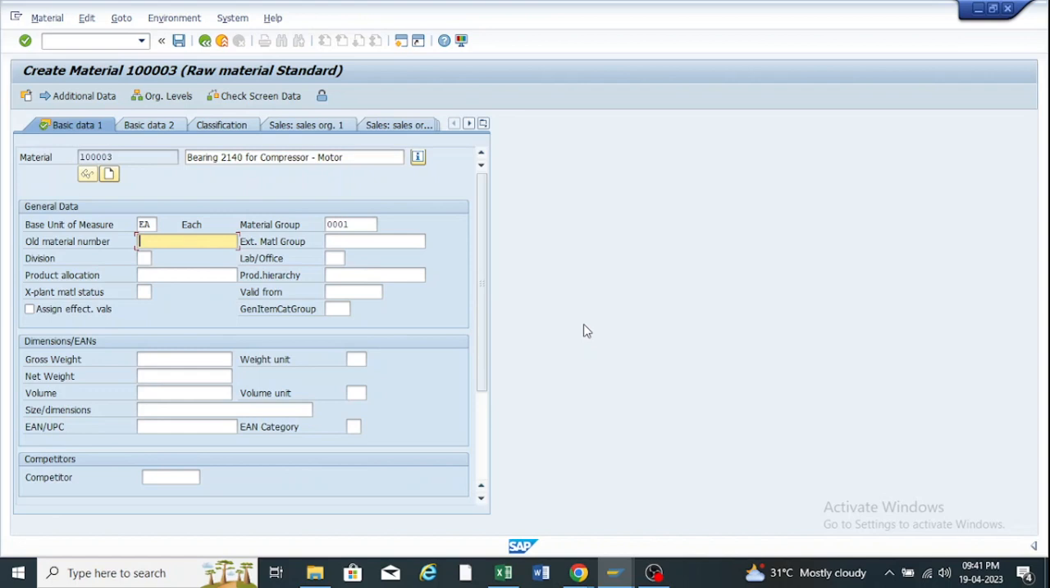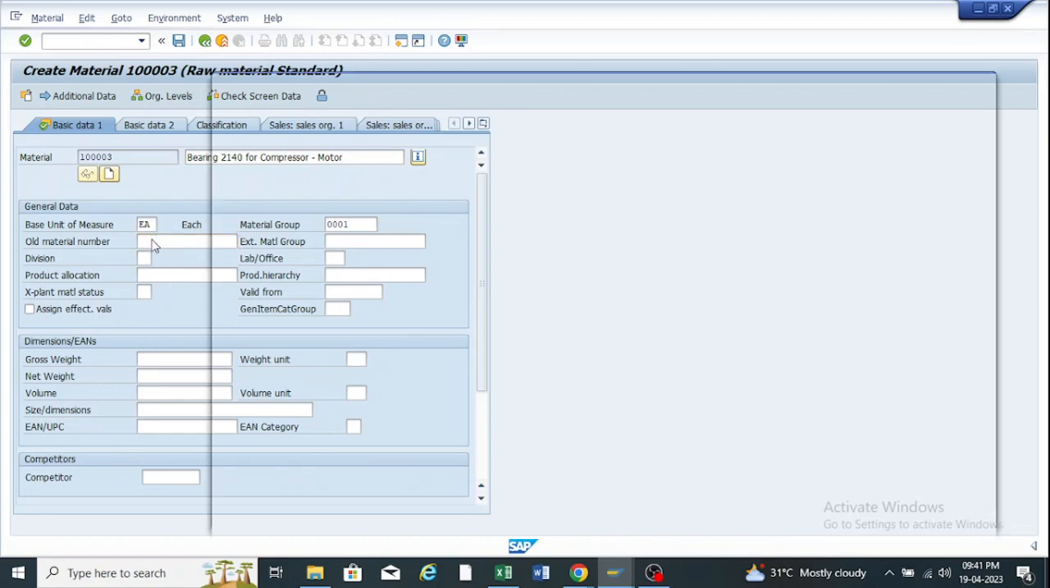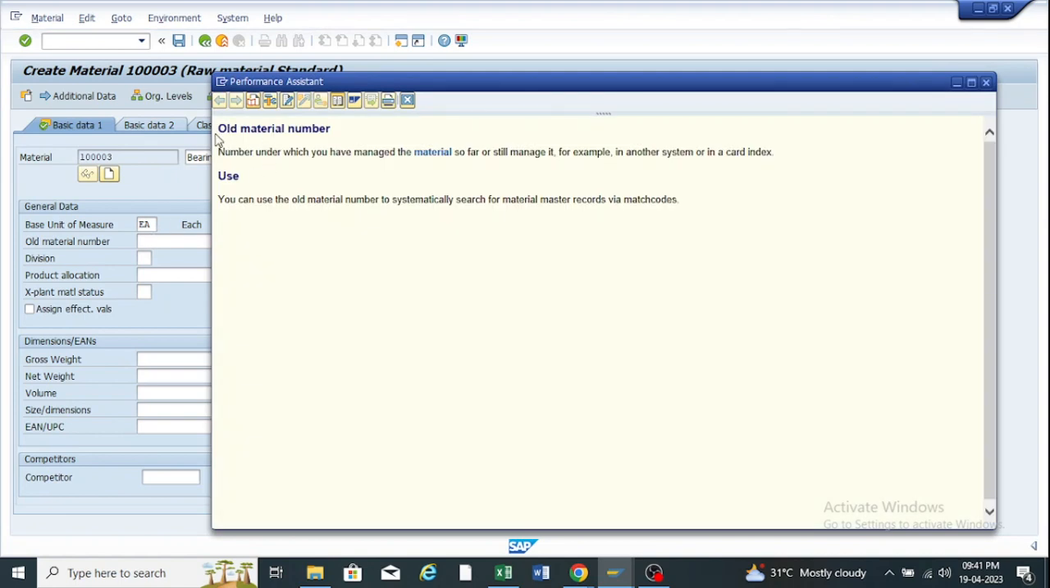Okay. So right now, I want this old material number as a required entry here. Just click your cursor on this material number and then press the F1 key. It will give the information about the material number under which you have managed the material. There is no worry about these things. You can just click on this technical information.